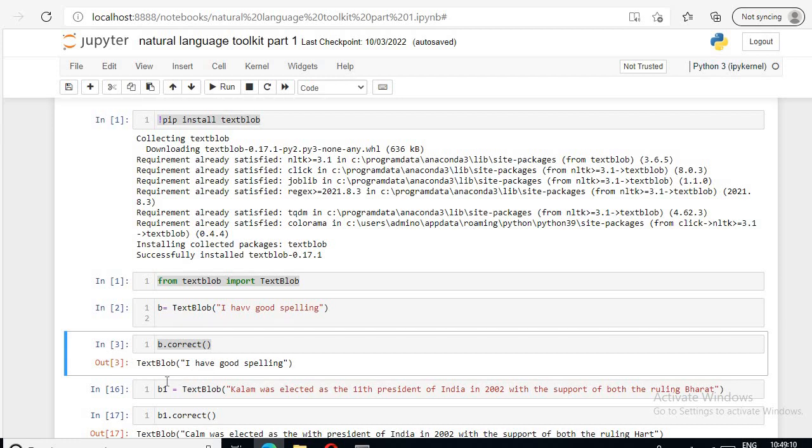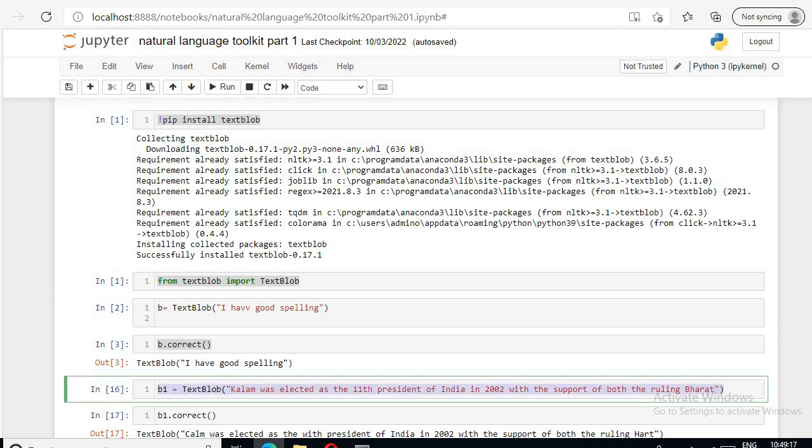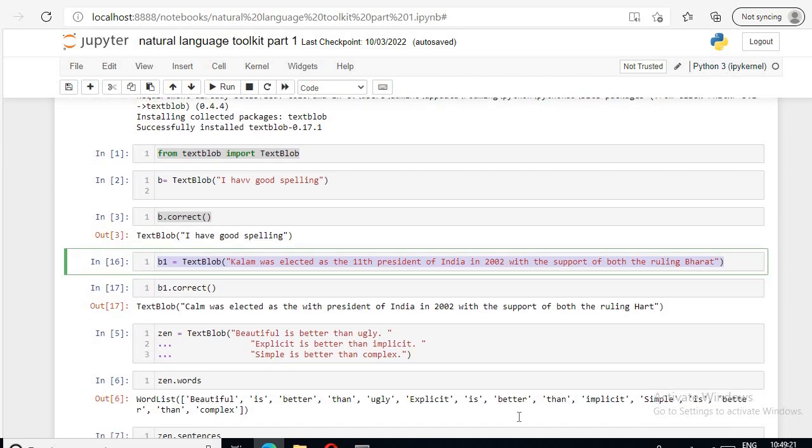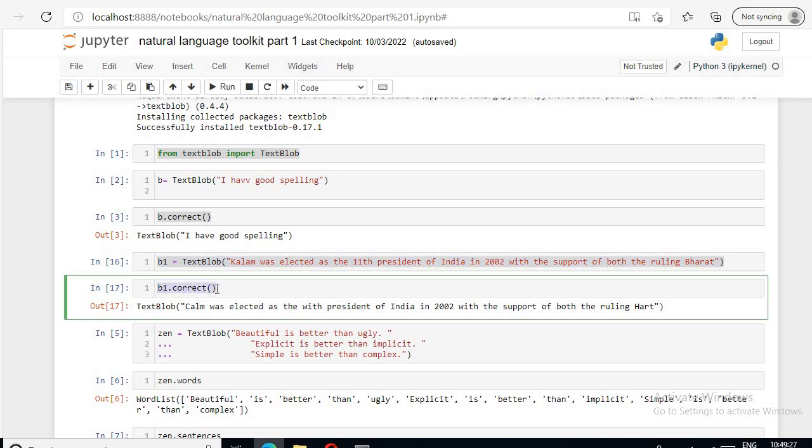Now I have taken another variable named b1 is equal to TextBlob, and here I have taken another sentence, and I want to correct the spelling of this sentence. For that once again I am using the correct function, b1 dot correct, and execute this code.